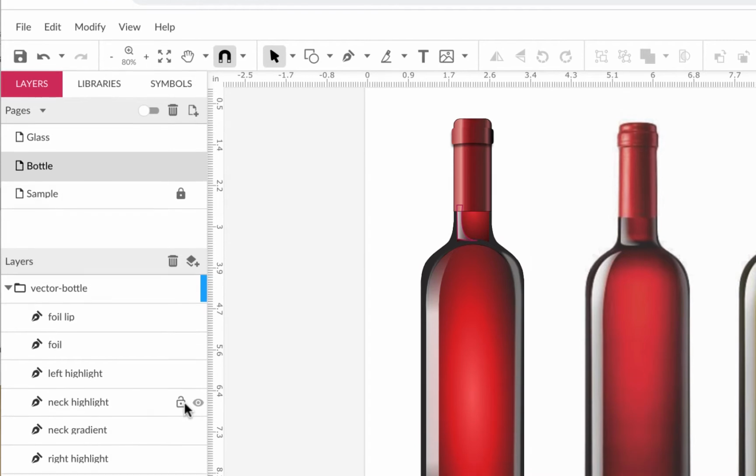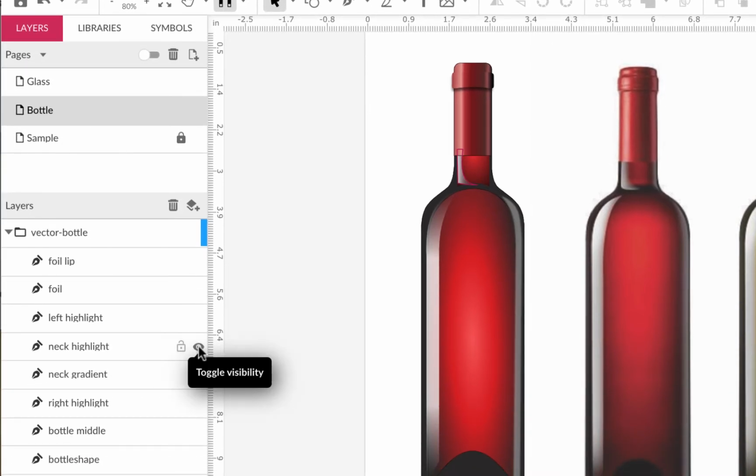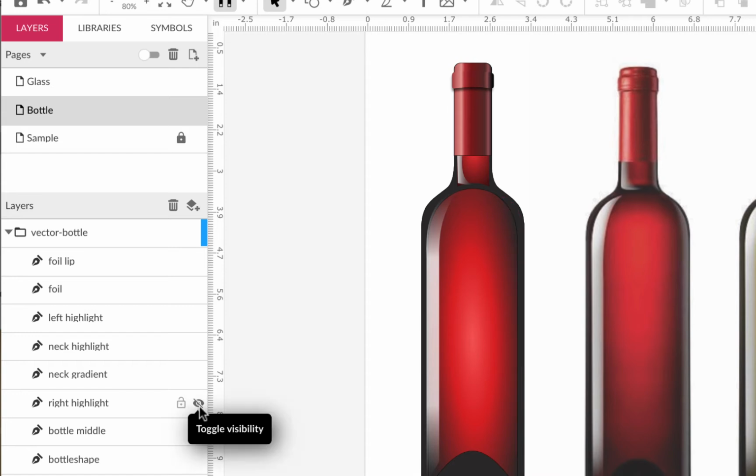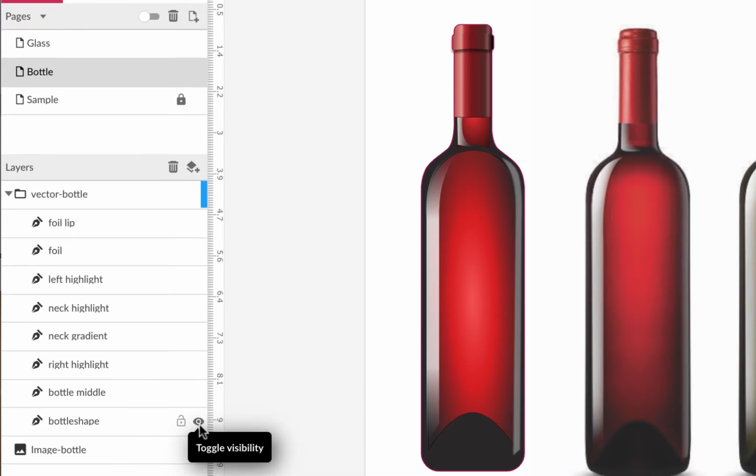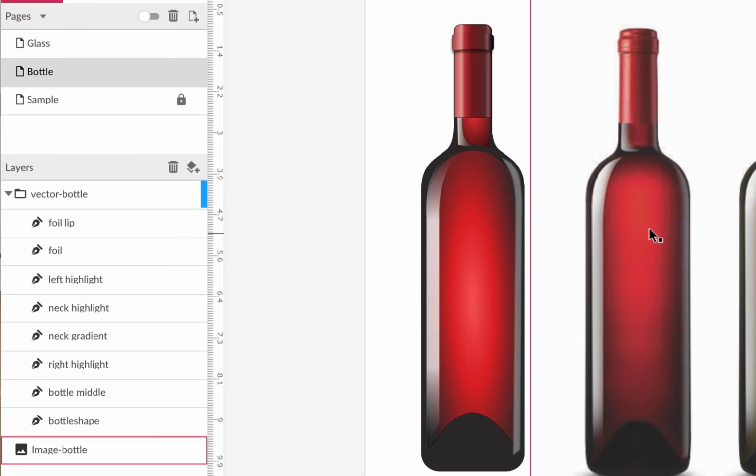So anyway, what I was showing here is there's a neck highlight, there's a neck gradient, there's a right highlight. I still have things popping up here. There's the middle gradient that's on here, and then there's the bottle shape itself, which is the whole bottle. It kind of has a dark background, and this is the image that we're going to be tracing. And we'll start off with just rectangles and round corners.